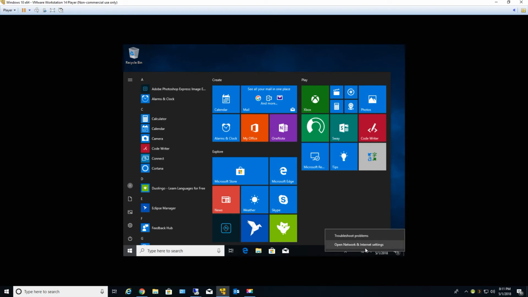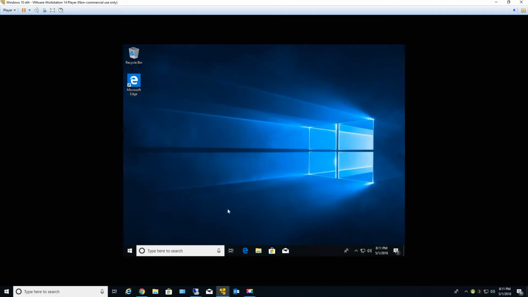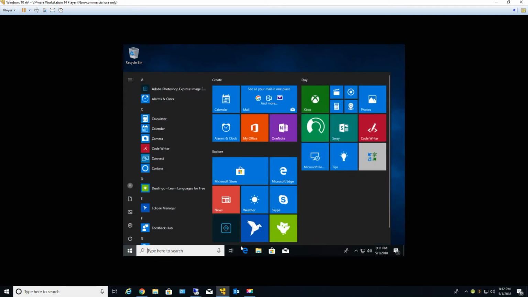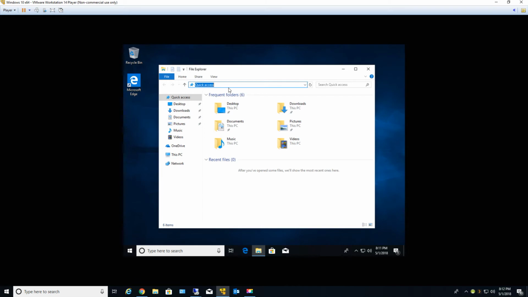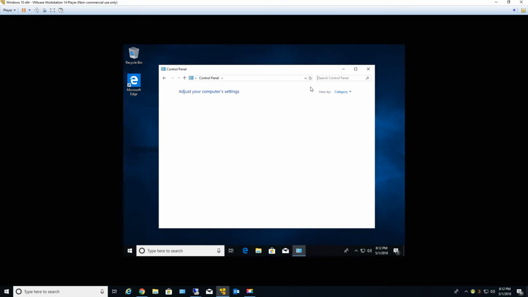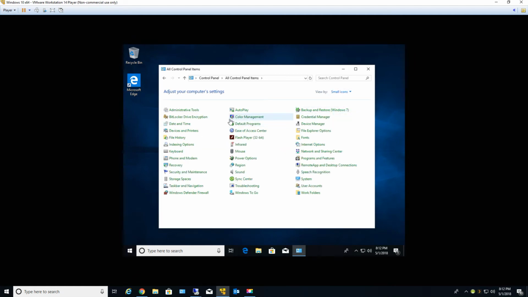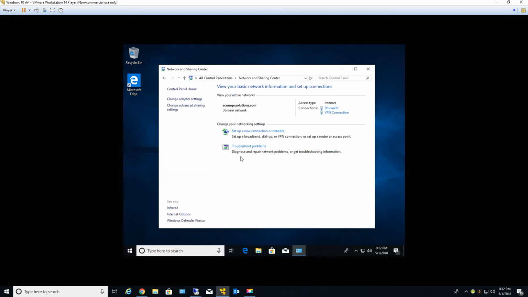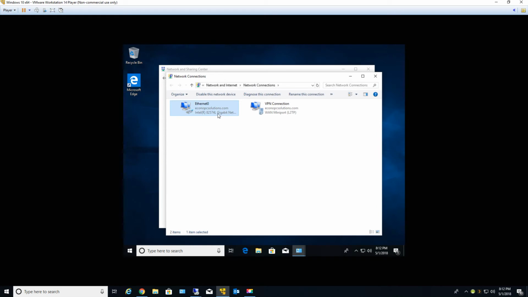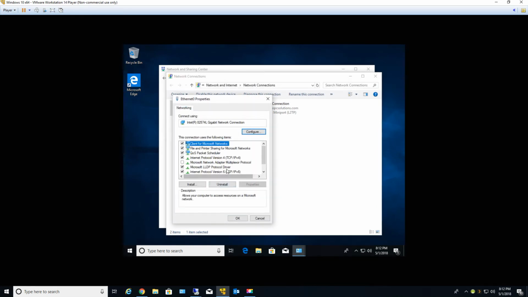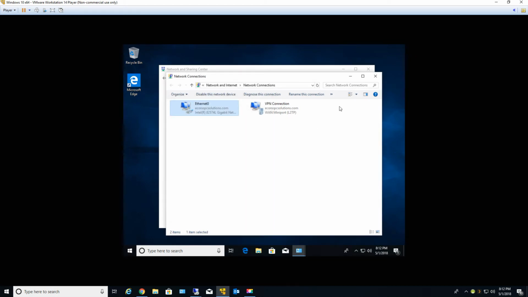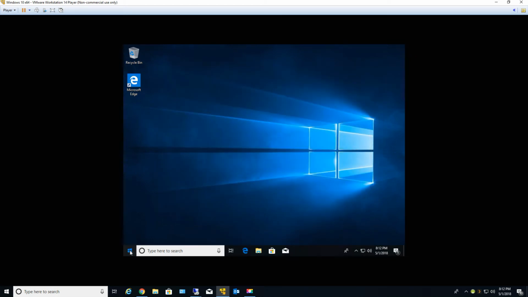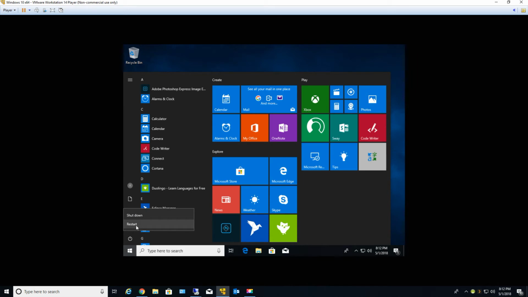So let's come in here first, and we're going to do the same thing how we did with the other one, Windows 7. We're going to go to Control Panel, Network and Sharing Center. And actually, I do believe I've done this already. Yes, I did. So we're going to go and let's do reboot number 1.